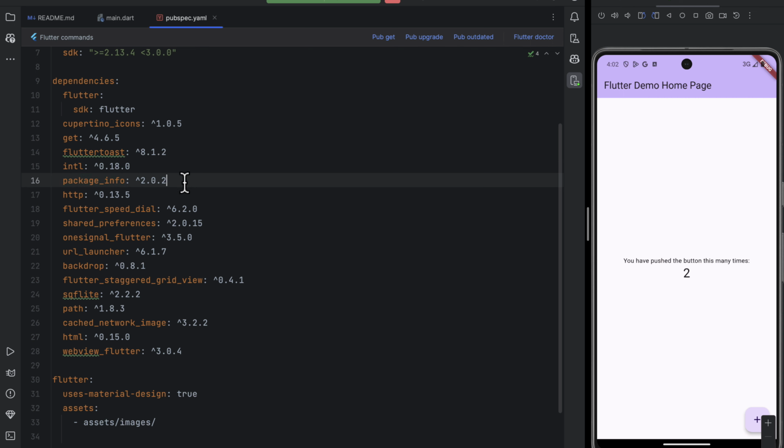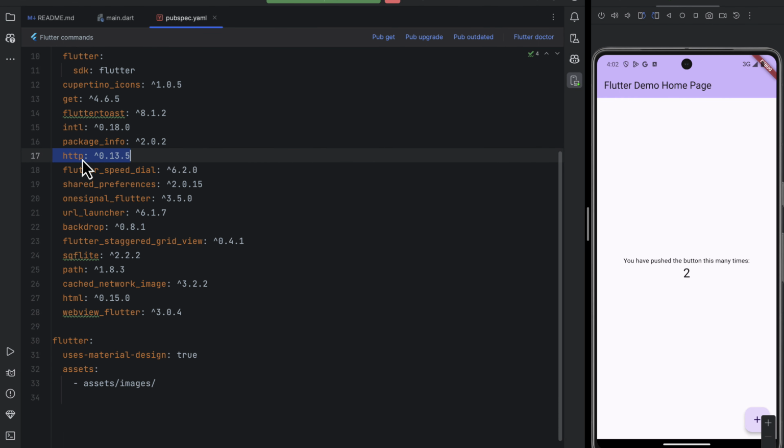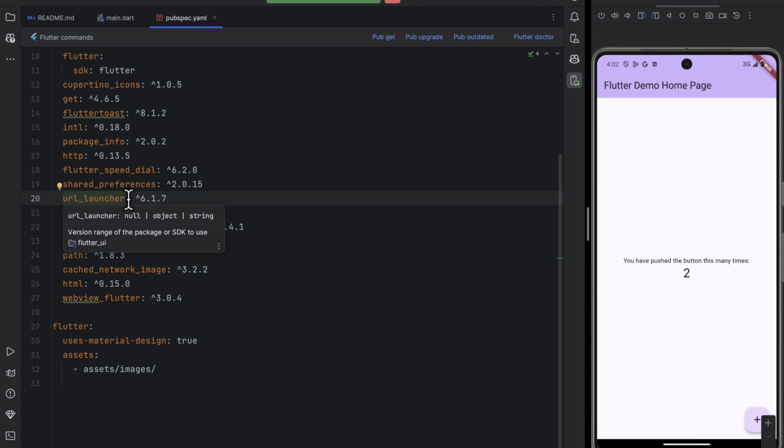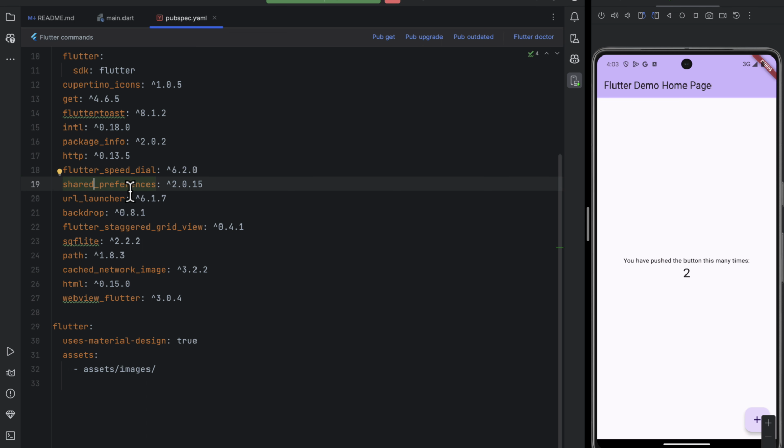We're going to use package info. This one just helps in knowing the package information. We're going to use the HTTP package; this one will help us to make HTTP requests, but we'll not use it so much. Okay, we're going to use Flutter speed dial. We're going to use shared preferences. We're going to use OneSignal. OneSignal, we may not use it right now. Let me remove it. Okay, we're going to use URL launcher. URL launcher, it helps us to launch the URLs and also the fonts. This shared preferences helps us to save the keys in the local database.